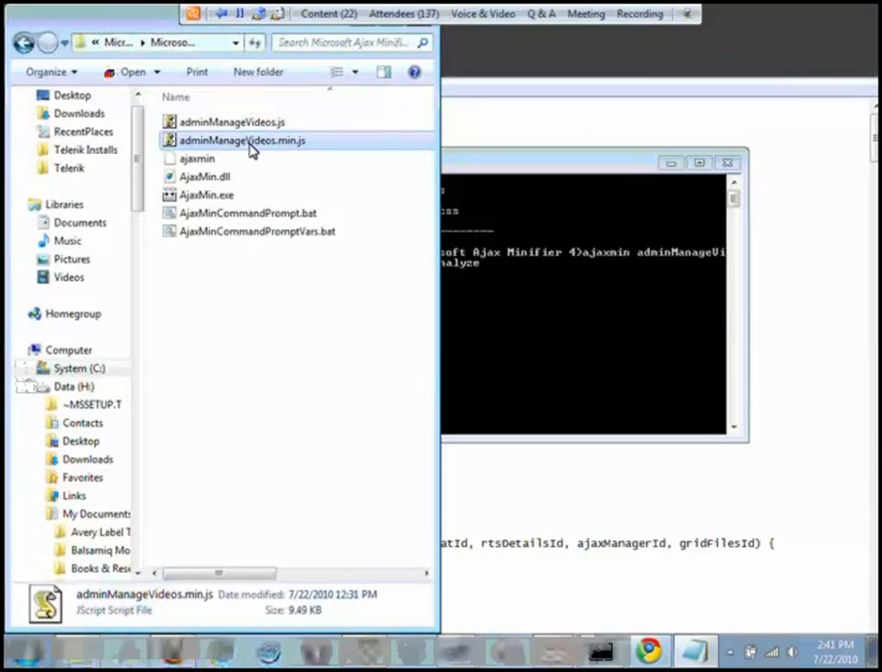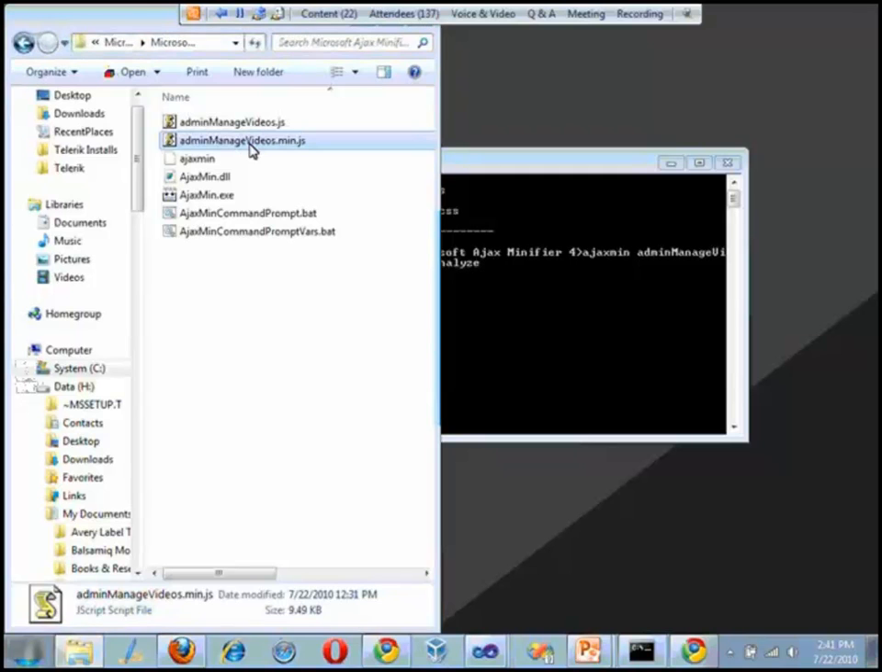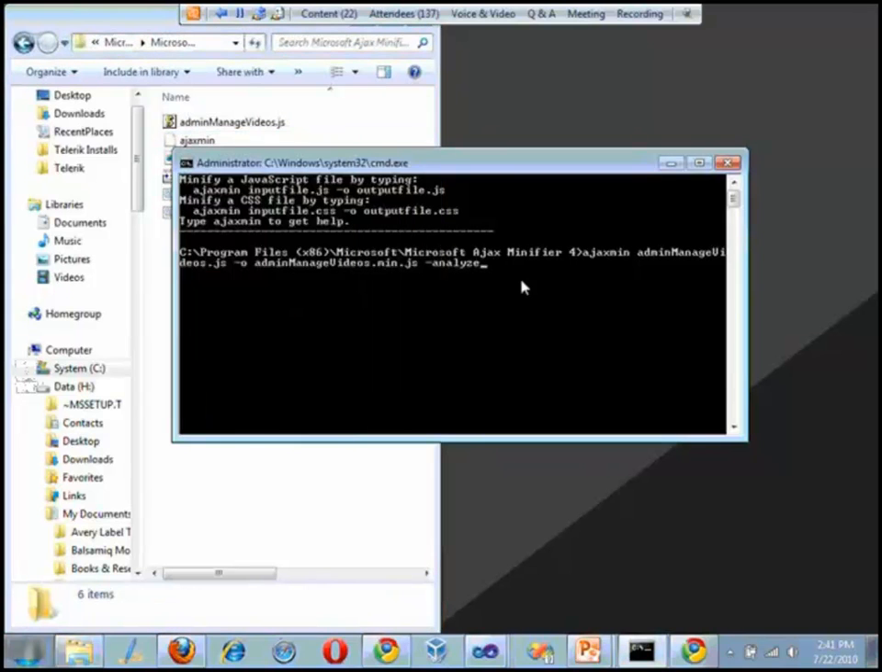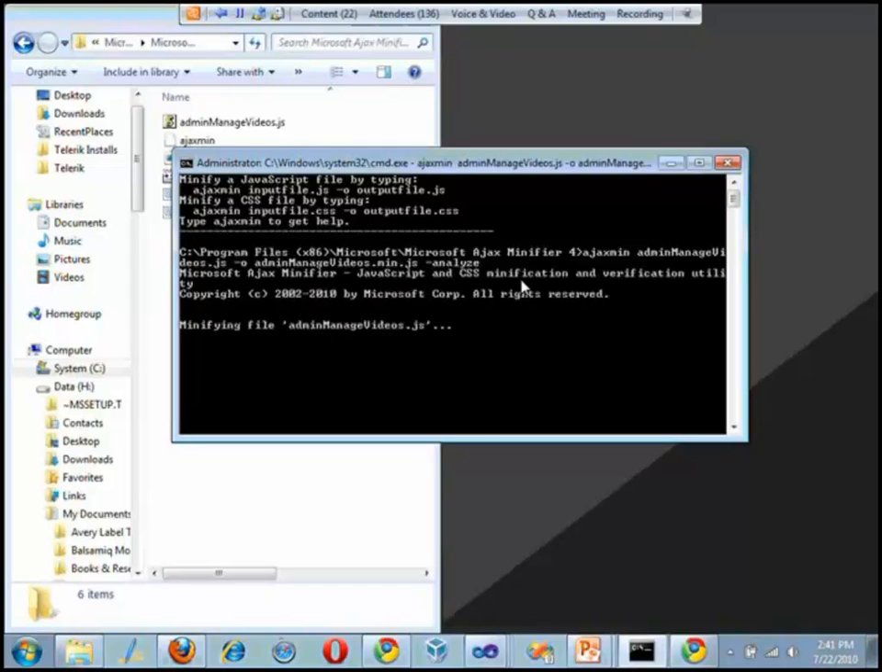So I'm going to go ahead and delete this because I've run this before. And I'm going to go ahead and run the Microsoft Ajax Minifier here from the command prompt. I'm adding the -analyze option as well, so it'll actually tell us what it's doing. So Ajax min, the name of the file I want to minify, the output file name, in this case just the same file name with min added, and the analyze option.